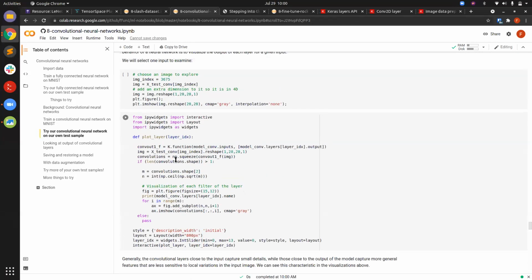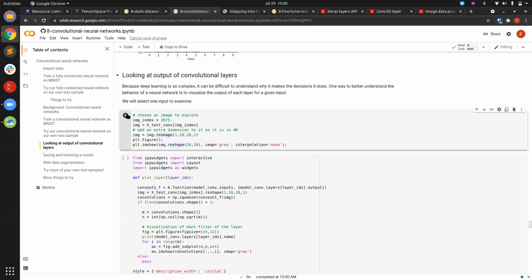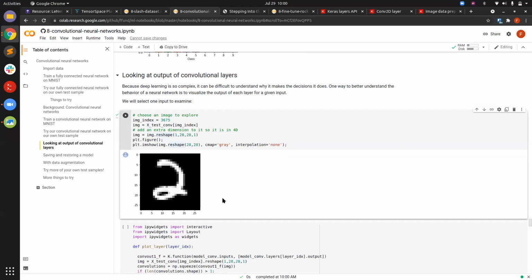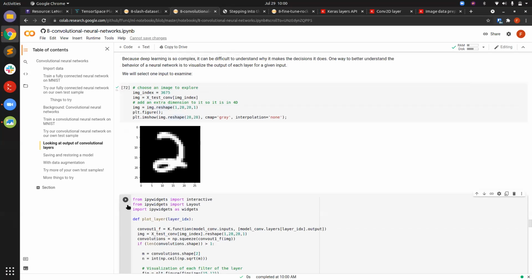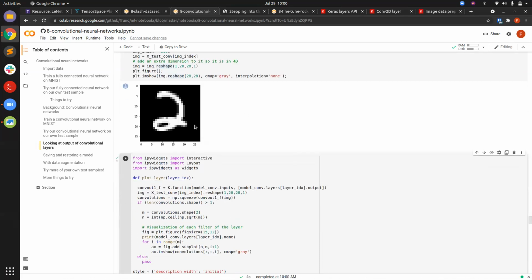Just like before, let's look at the output of these convolutional layers. Now, this is a little more complicated because we have both more complicated data and also more layers. So we're going to look at the output of this model at each layer for this 2-digit.